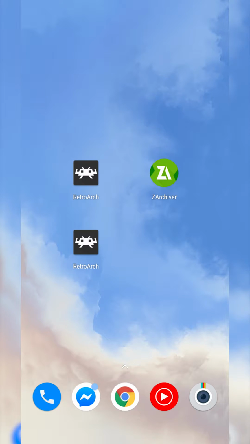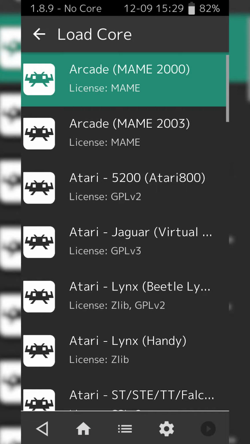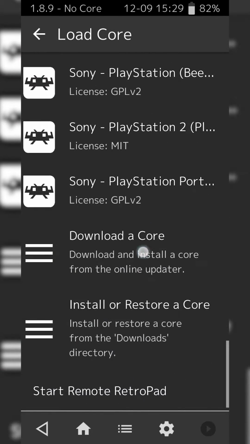Once both of these apps are installed, we're going to be opening up Retroarch. And if this is your first time opening the app, you are going to have to allow it access to your phone storage. From this point, what we're going to be doing is clicking the load core option at the very top. And here we'll see a list of all downloaded cores on our Android device. What we're going to be doing is scrolling down to the very bottom and we're going to be looking for the download a core option right here.